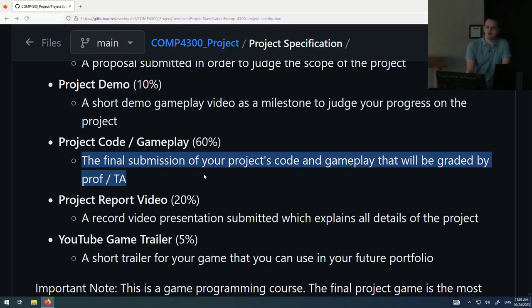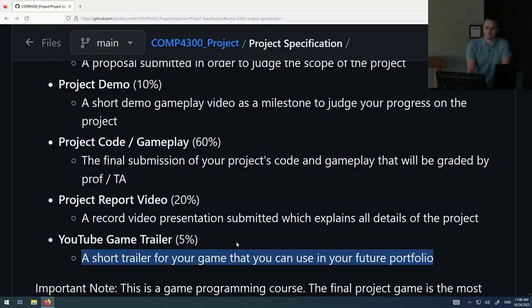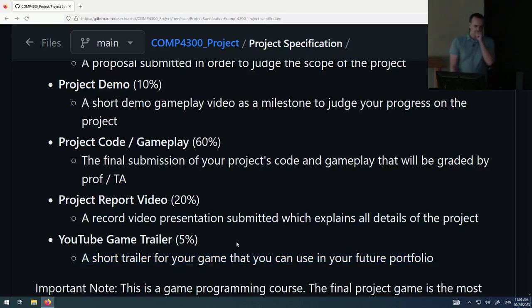The project code and me playing the game, that's worth 60%. Your final project video is worth 20%, and your YouTube game trailer is worth 5%. The reason I have the YouTube trailer and a project presentation video is because you can very easily add your YouTube game trailer to your resume or portfolio, and employers will gladly watch a 2-minute video. They will not watch a 20-minute video.